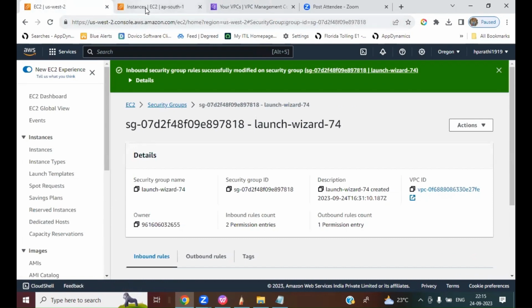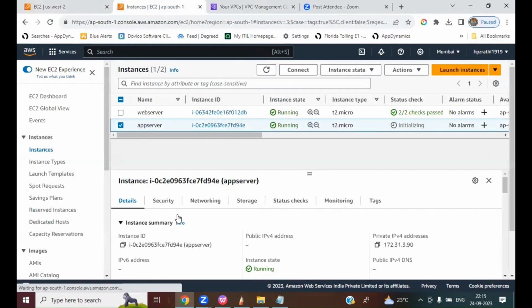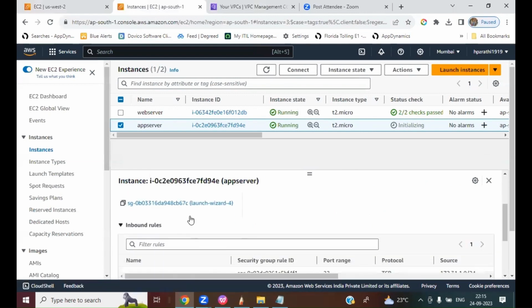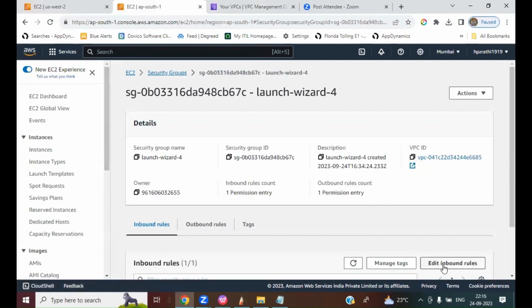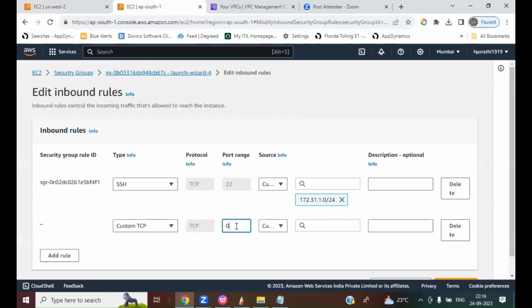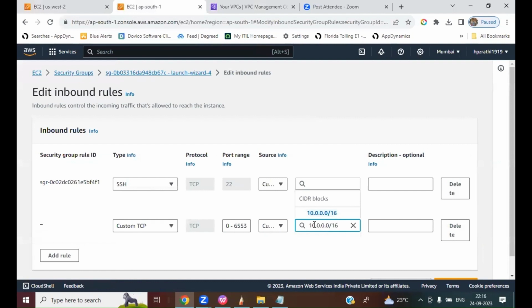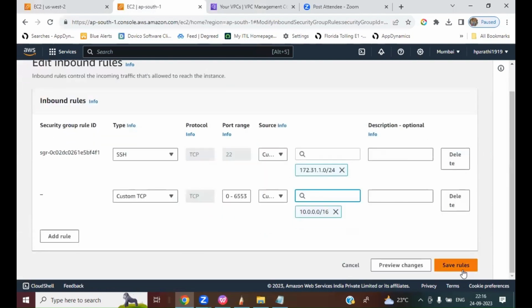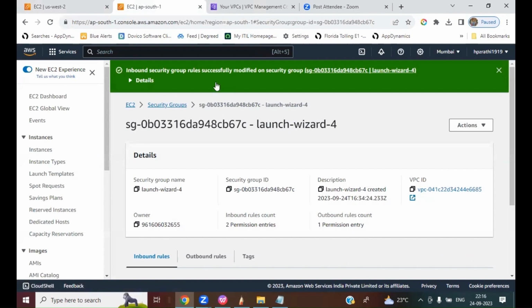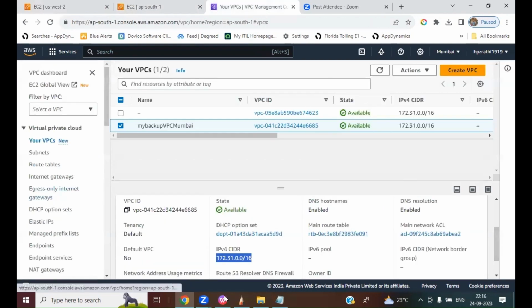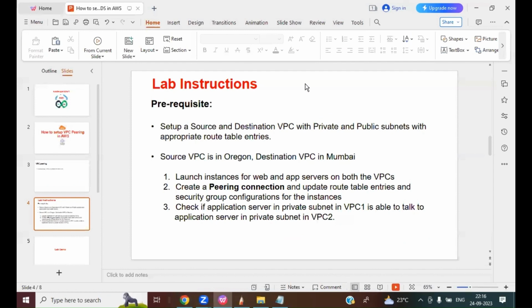Okay. So similarly, I will do the same configuration for the app server in the Mumbai region also. Click security, go to the security group, edit the inbound rules, add a rule, mention custom TCP, mention the well-known ports, and here you will mention the source VPC CIDR, that is the VPC CIDR of the Oregon region, which is 10.0.0.0/15. Save the rules. Okay, so now we are done with all our configurations in terms of updating the route table entries and updating the security group configurations.